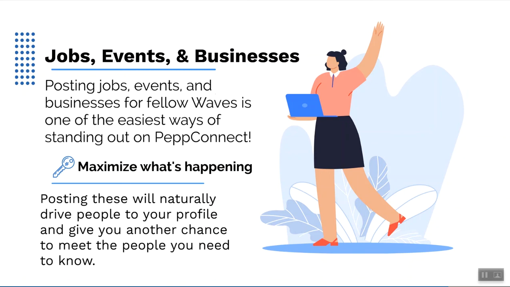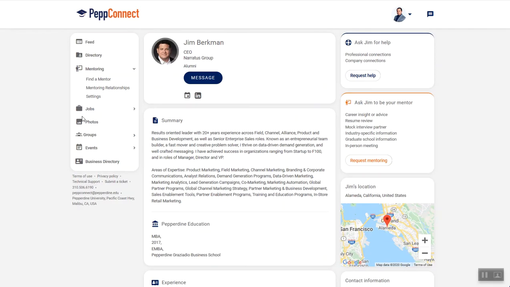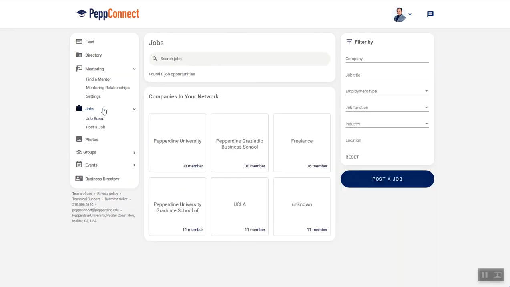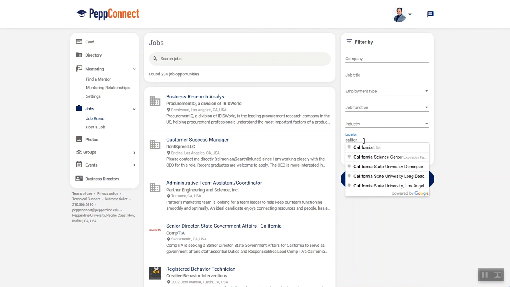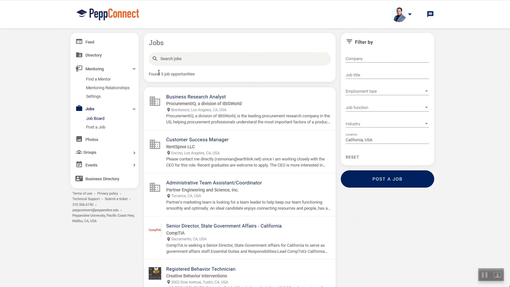Let's navigate to the jobs board to see what that looks like. Here you see that PeppConnect has over 200 jobs for you today, and you can filter these based on any of the criteria, similar to the directory. Maybe you just want to search for positions in California. So I'm going to go ahead and type that into the box here, designate California, and we notice that we have 5 opportunities. I'm going to go ahead and select the first one.